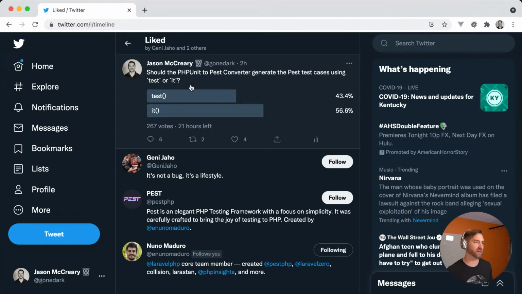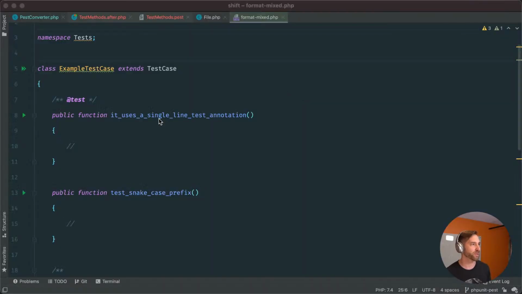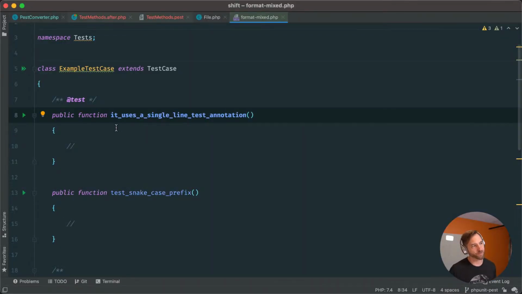So I'm trying to figure out what people want to see when we actually start to wrap these. A lot of good votes here, but I wouldn't necessarily call that definitive. So what I think I'm going to do is, if you have a test that is prefixed with it in any way, then it'll use it. Otherwise, it's going to default to test. So it's a little bit goofy.